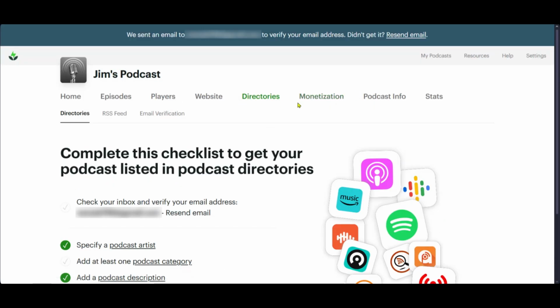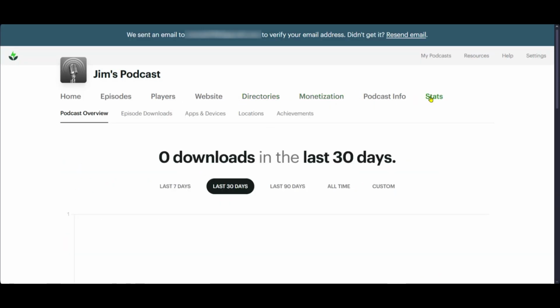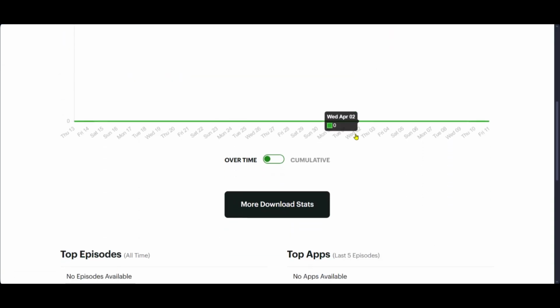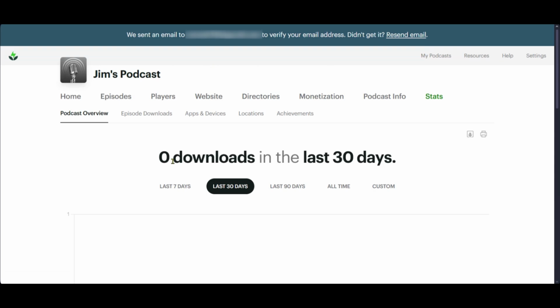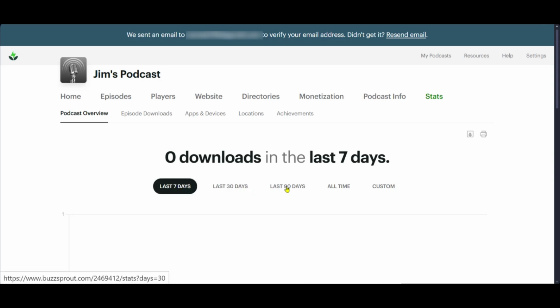And the next, when you've done that, you can go over to stats. Now, after you've, of course, uploaded your podcast, this is where you get to see the stats of your podcast over time and cumulative. Now, there are more download stats which you can click on, but for now, of course, you don't have any podcast and you'd like to go ahead and upload your podcast. And over time, you can see some stats on the last 7 days, 30 days, 90, all time, and a custom field. You can go ahead and download it or print it for more analysis as you may wish.